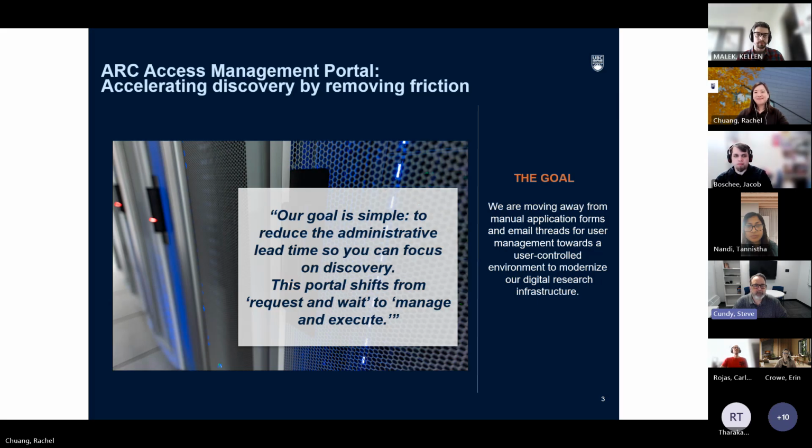A shared goal within all of ARC services is to ensure that we support the pace of research rather than slowing it down. One of the ways that we can do this is by looking at access management. As research teams grow and evolve, adding collaborators or adjusting access can sometimes introduce delays between intent and execution. This portal is designed to make managing access to research compute feel like part of your normal workflow rather than a separate administrative step.